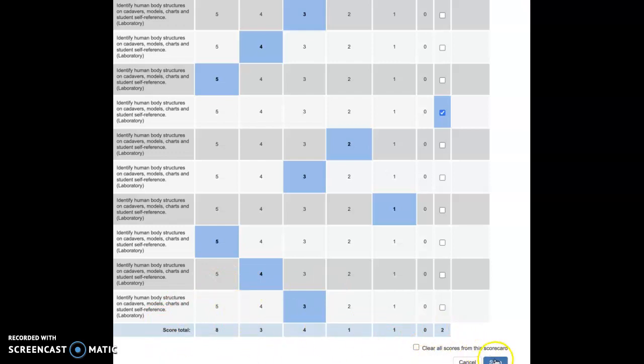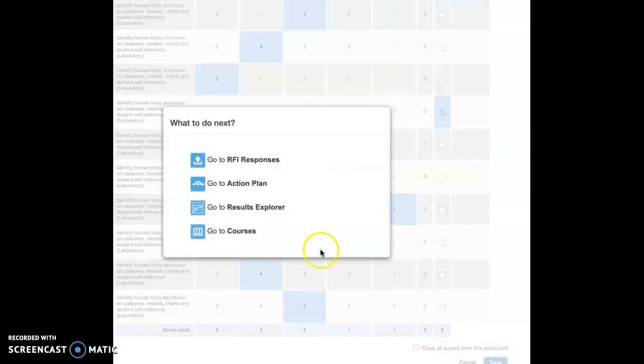And the same thing, I'm going to click save. And then I can go to the action plan. I can do a reflection, or go back to the courses, or you could actually see your results right there.